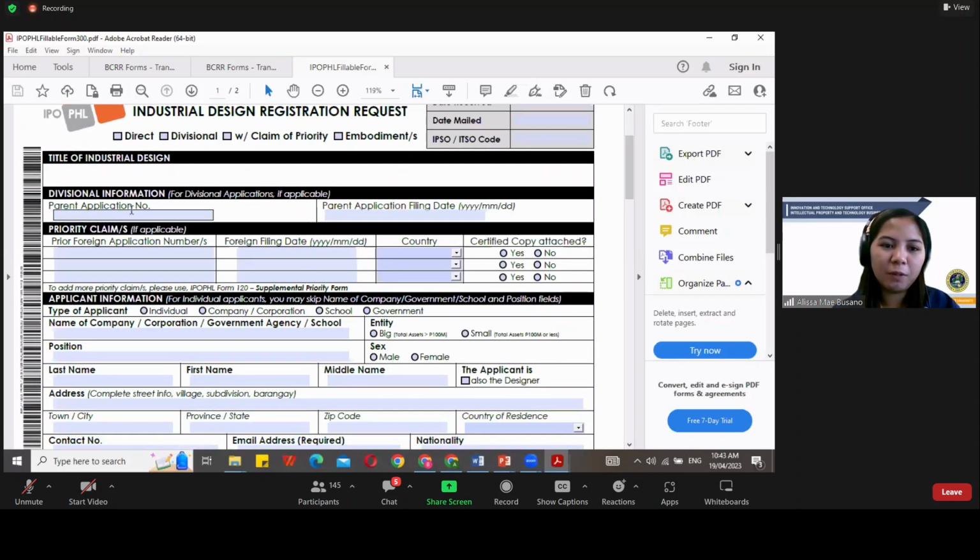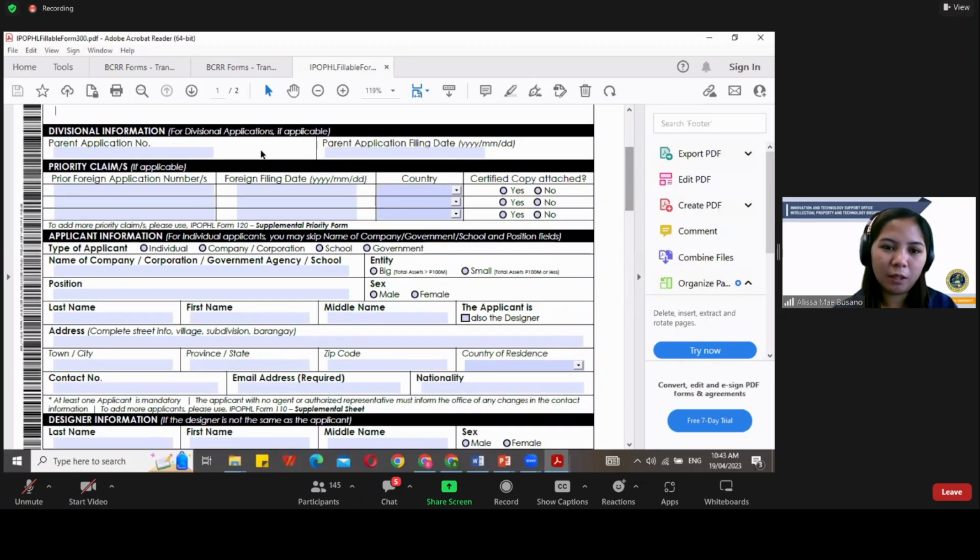For the divisional application, you leave it blank. This is used if you wish to apply for protection in other countries. Then priority claims also: leave it blank as well if it is only for the Philippines.